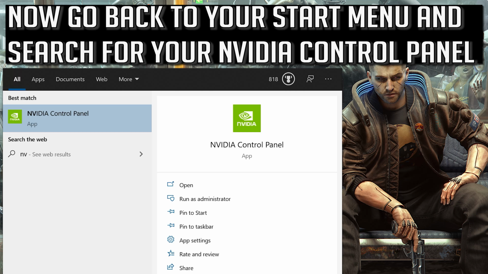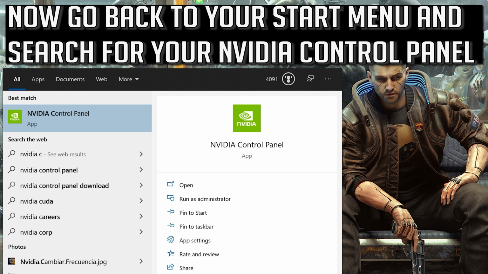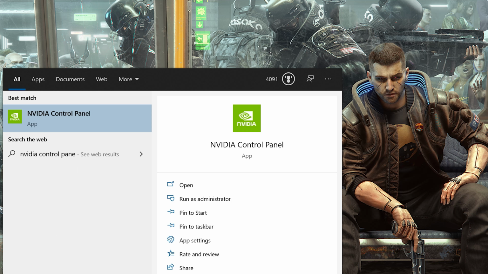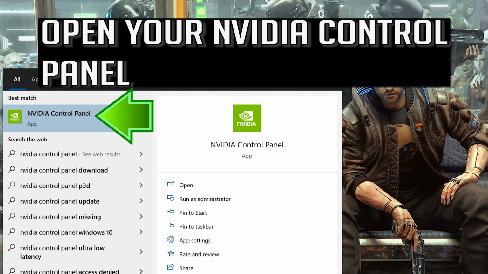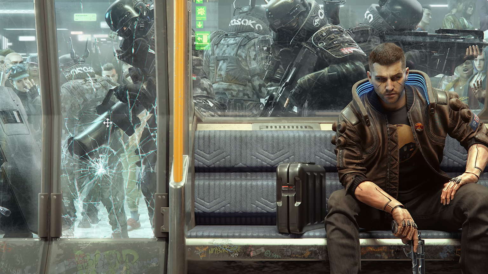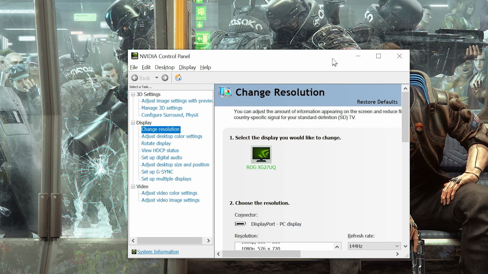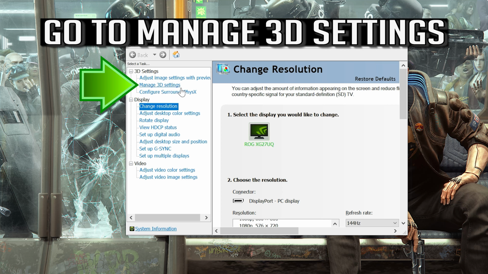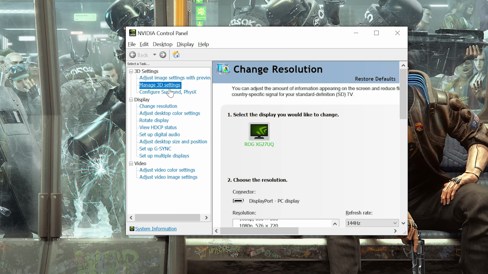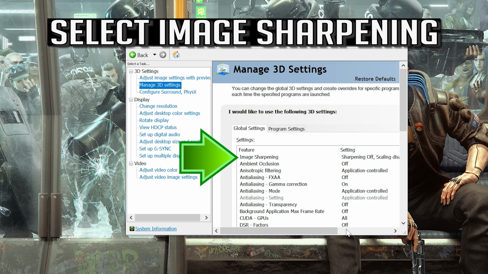Now go back to your Start menu and search for your NVIDIA Control Panel. Open your NVIDIA Control Panel. Go to Manage 3D Settings. Select Image Sharpening.